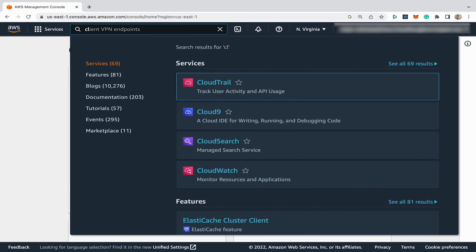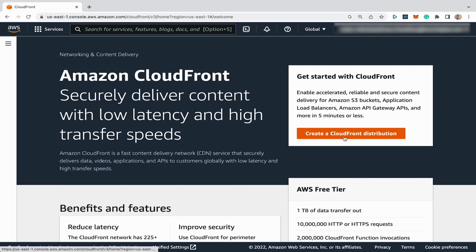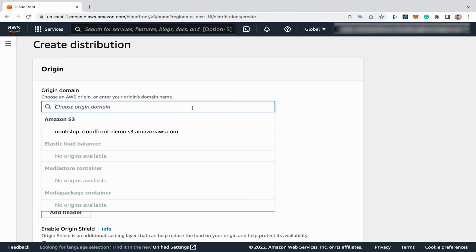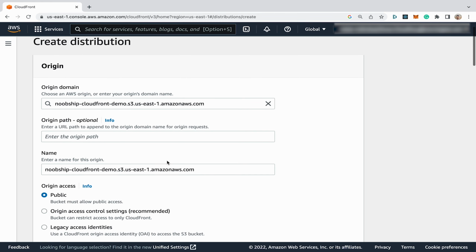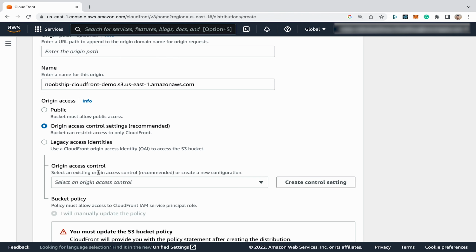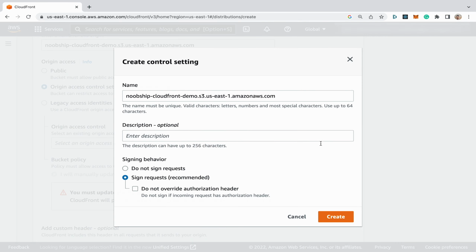So let's serve our site. I'm going to go to CloudFront and create a distribution. Now the origin will be the S3 bucket that we stored our files into, and just scroll down to the origin access. As the bucket is private, we need to allow CloudFront to access those files stored in the bucket. By default, it won't be, so I'm going to use the origin access control setting. It's recommended. It's the latest thing as authentication. I'm going to create a control setting.